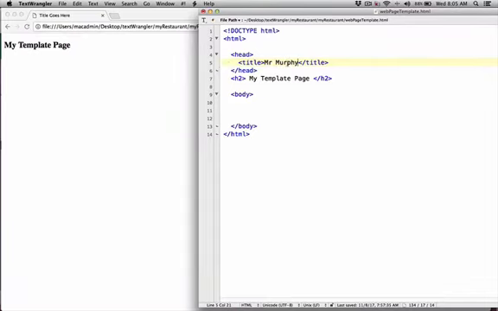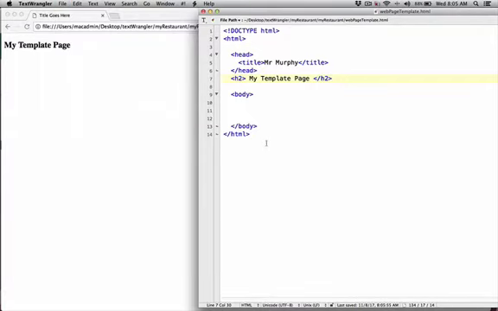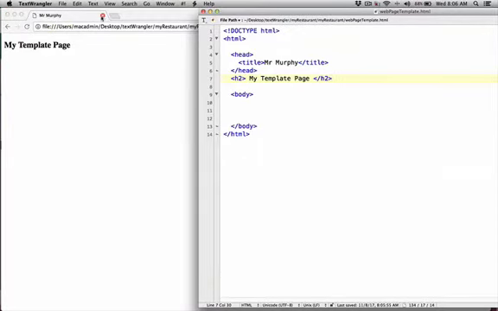Well, why is that? That is simply because I did not save this document. So now by going File, Save, it has updated. So now when I go to my web browser and click Refresh, you will see it says Mr. Murphy. So when you're updating pages, it's important that you remember to save. All right, let's insert an image.